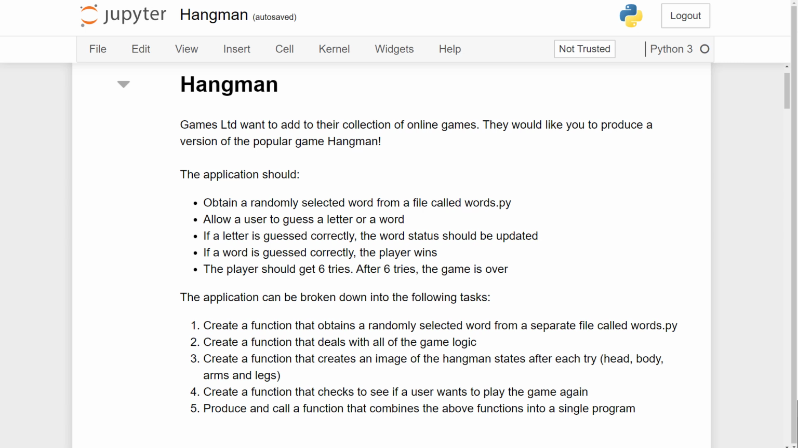The player should get 6 tries, and a try is lost every time that an incorrect letter or word is guessed. After the 6 tries are over, the game is over. So if you're feeling confident, dive straight in and create a version of the Hangman game. Once again, there is no right answer and no right way of developing this game. You can develop it however you like.